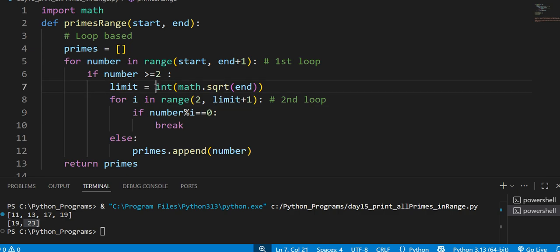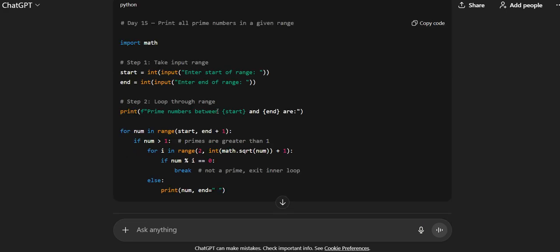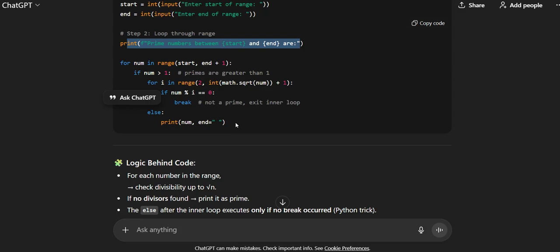So here the main point is this, because we are reducing the time complexity, right? So print or store the primes in a list. Yes, I used this. So let's check what ChatGPT gave. It takes the start value and end value directly from the input and directly prints the numbers, so it is not using any list.